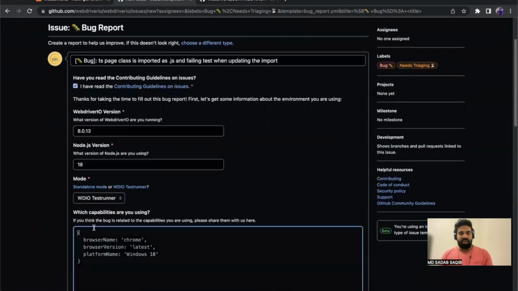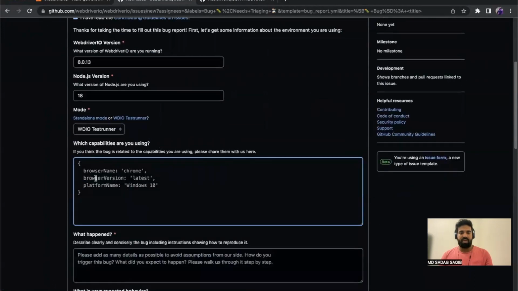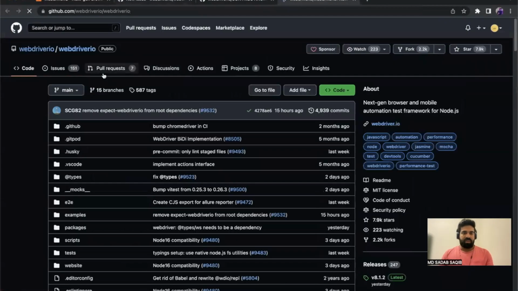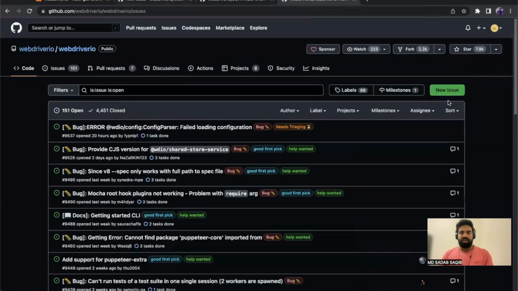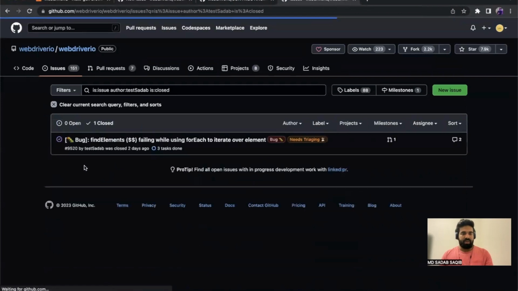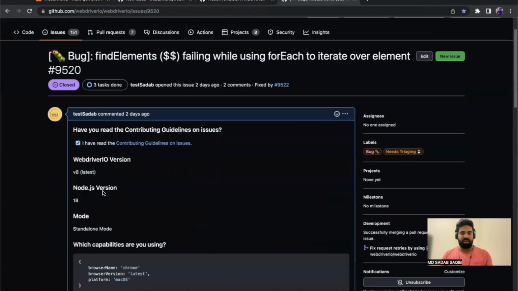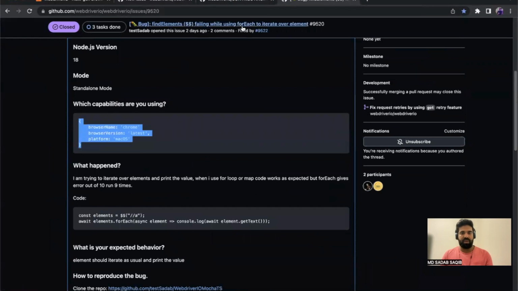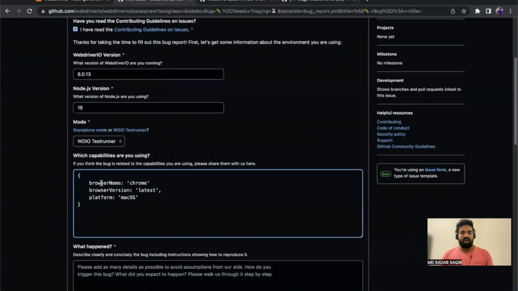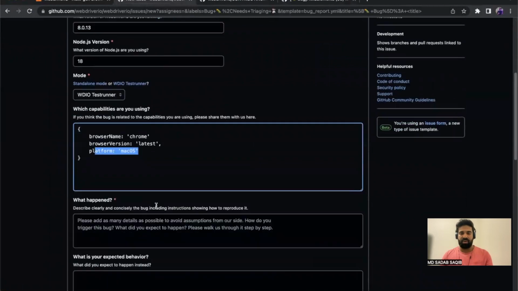Then you have to give these details: capabilities, which is the browser, the browser version, and the platform. I have already raised one issue, so I'll copy paste from there because my issue remains the same, but you can just update here. Where is the issue I opened last? I'm just going to copy paste my data because the data is the same. It might differ for you. For me, the browser is Chrome, the browser version is the latest, and the platform is macOS.